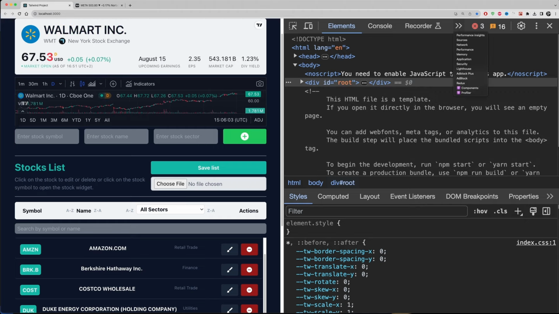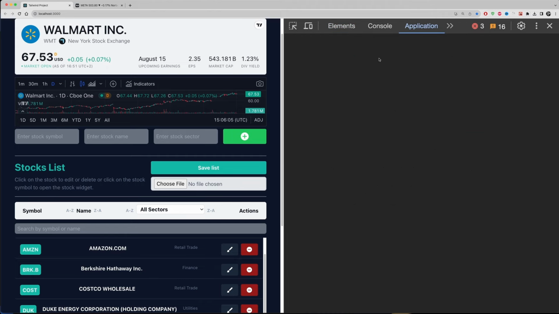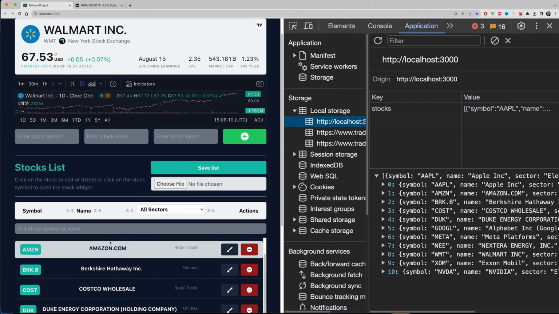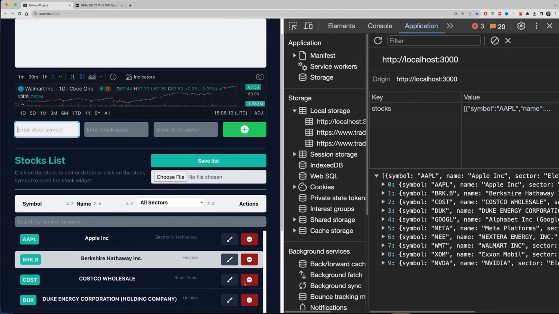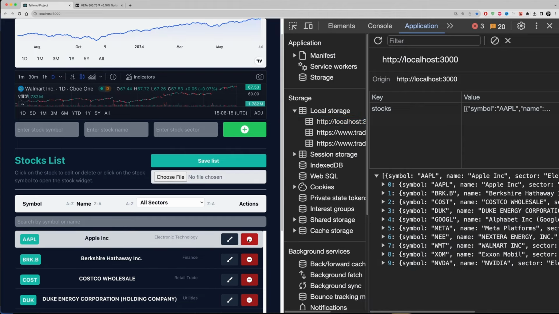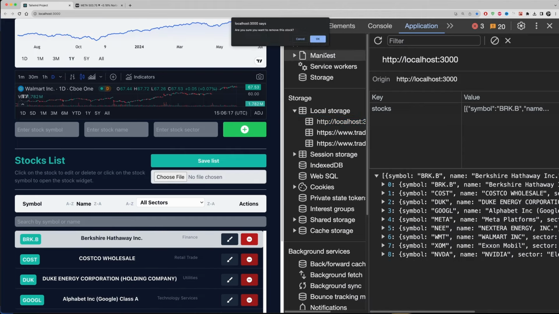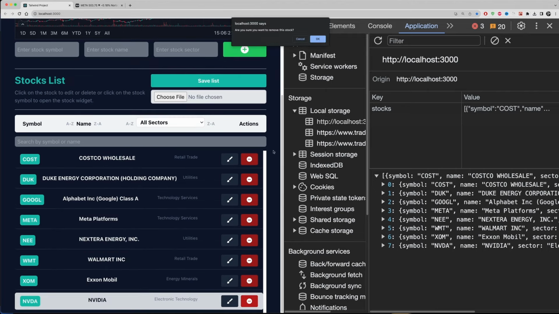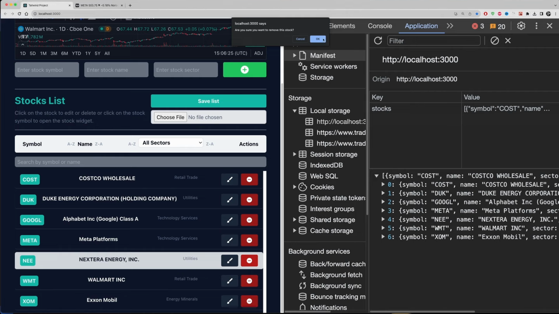Now let's navigate again to our application memory. And let's take a look here because we're going to delete a couple of things. Let's say we're going to delete Amazon. Boom. So it's going to be deleted from the list. Let's delete Apple. Let's delete multiple things. You can see they're constantly being deleted. Let's also delete NVIDIA and NextEra Energy.